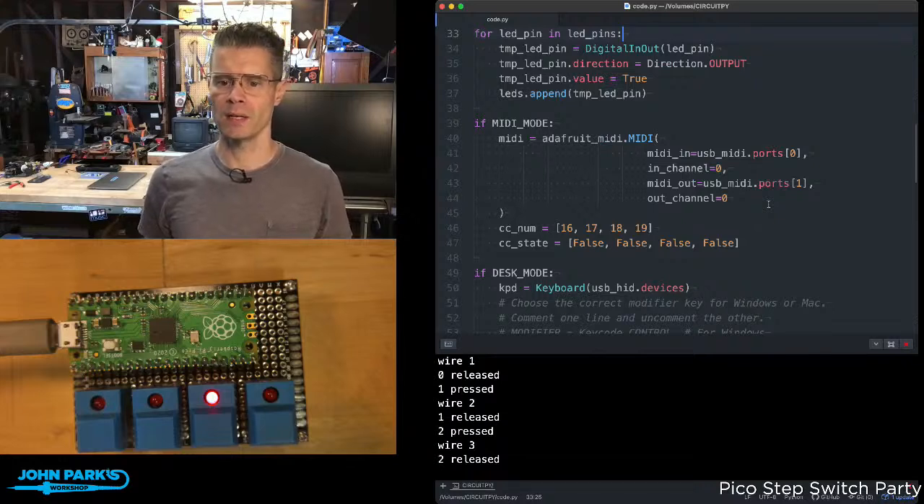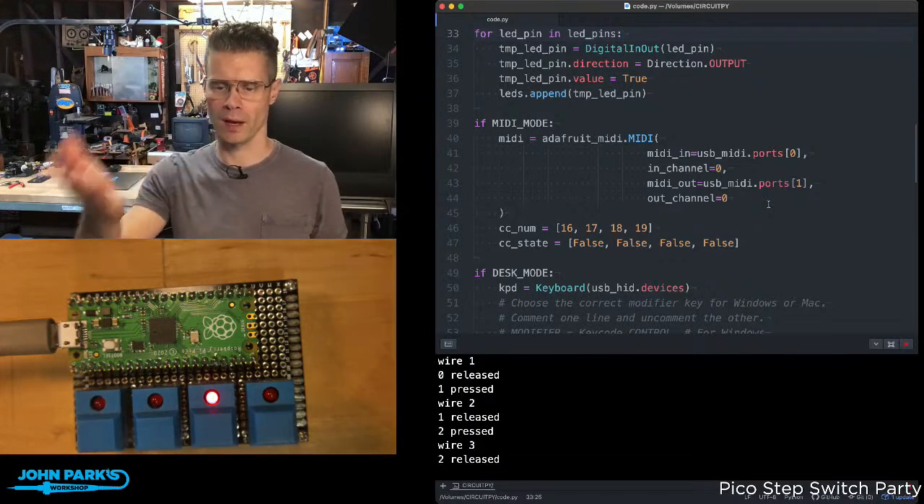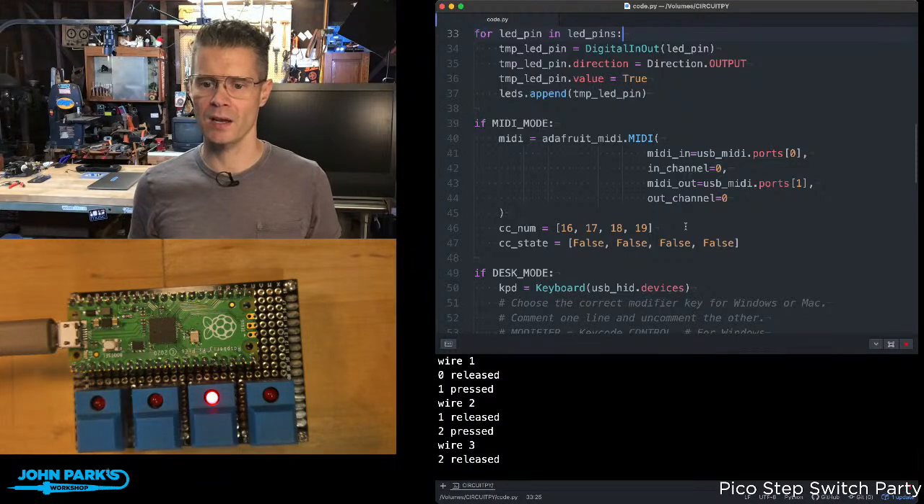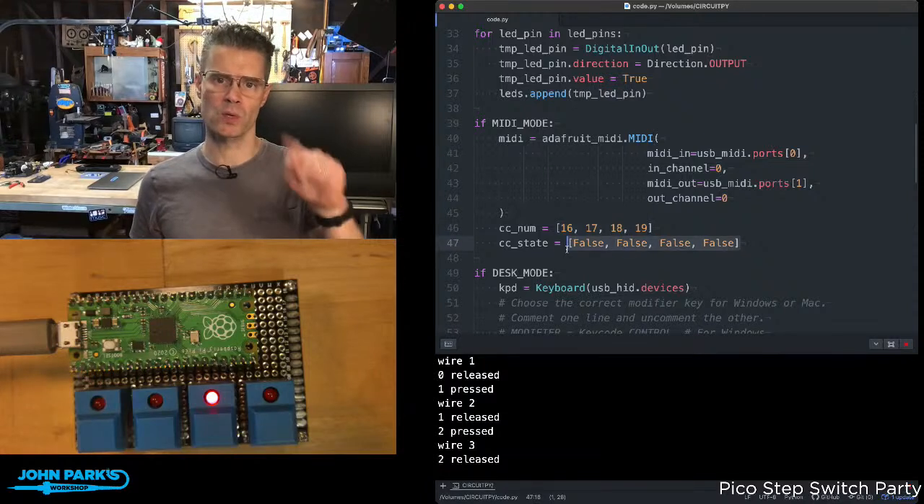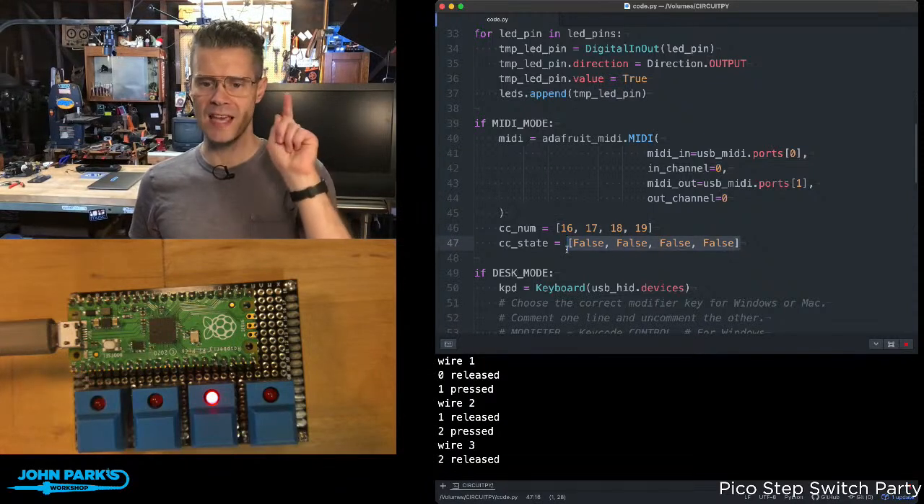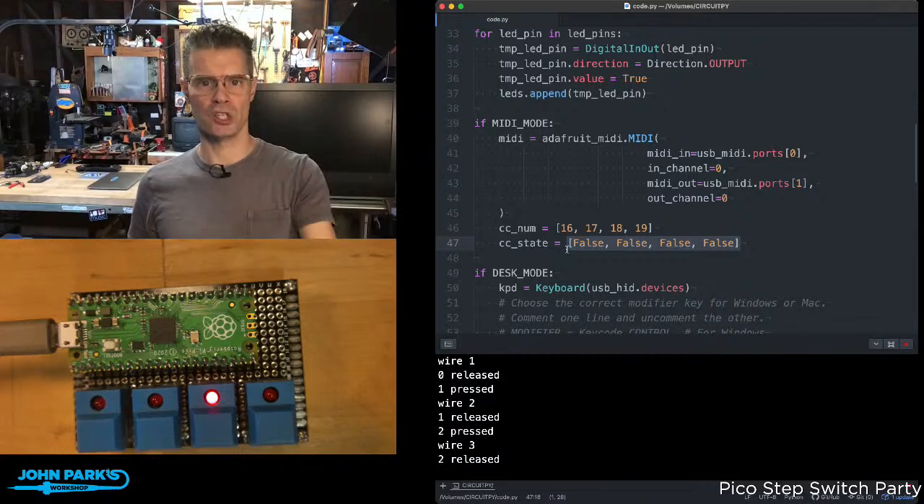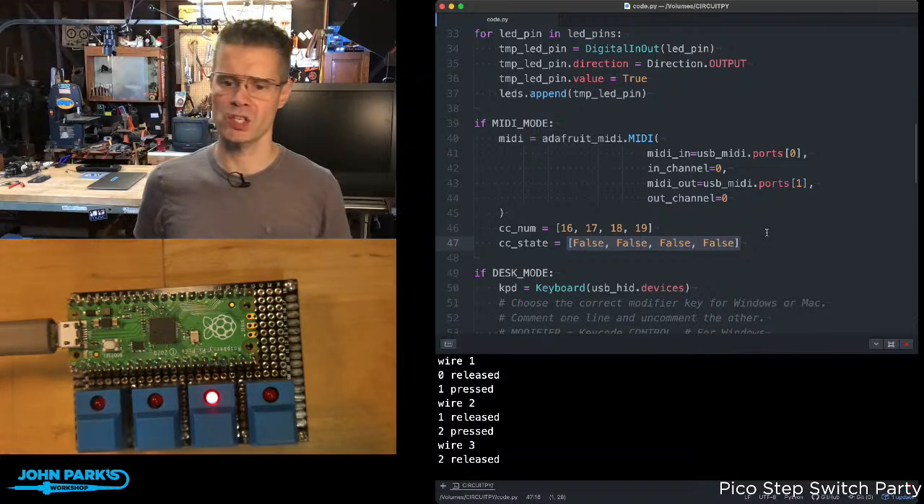If I'm in MIDI mode, I also set up the MIDI object, I create the 4 CC numbers that I wanted to send out on. This could be any you want. And I set them all to false at first, which means we can toggle that state each time we press the button. We know if we're going to turn the LED on and send a 127, or if we're going to turn the LED off and send a 0.